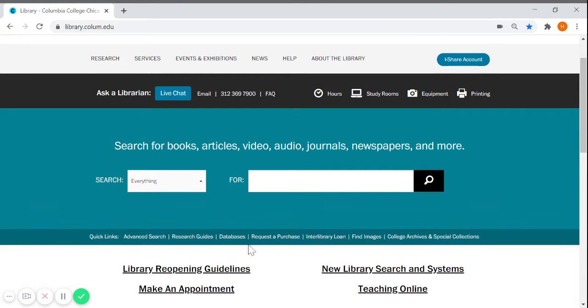Also available on this page are all of these quick links. So this kind of darker teal bar right here is really important to pay attention to because this is where you can find things like research guides, which is where we're going to spend most of our time in this video, a full list of the databases. If we don't have access to something, you can request a purchase. You can borrow things from other libraries, find images, and use the college archives and special collections. All of that's available in quick links right here. So if you don't know where to get started with your research, I strongly recommend starting with a research guide. So go ahead and click on that.